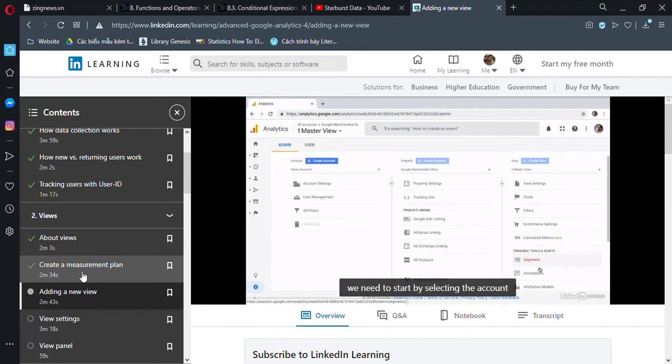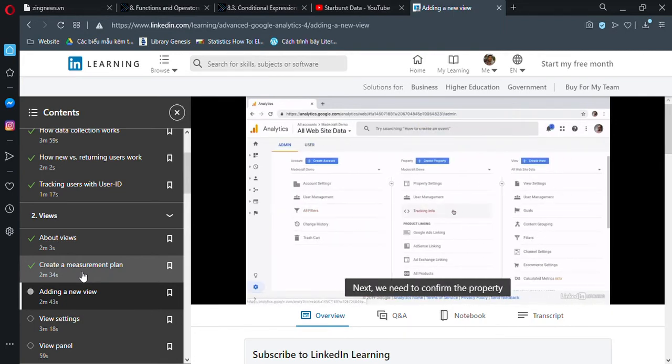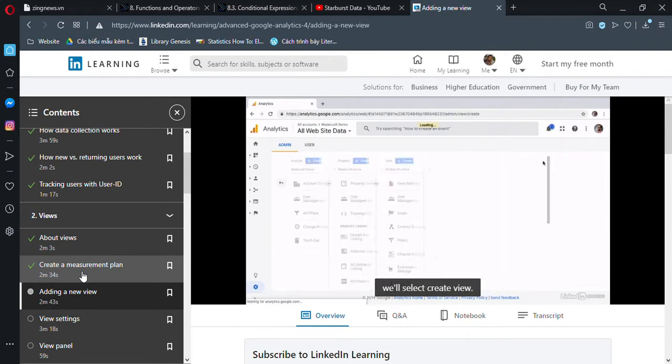To create a view, we need to start by selecting the account that we're interacting with. In this case, I'll choose this demo account that I've set up. Next, we need to confirm the property that we're creating the view for. Now, I only have one property, so I'll go ahead and keep that selected. And from the final column, we'll select Create View.